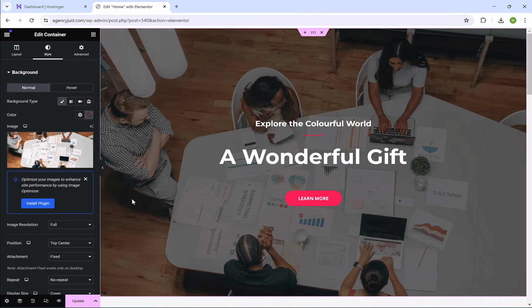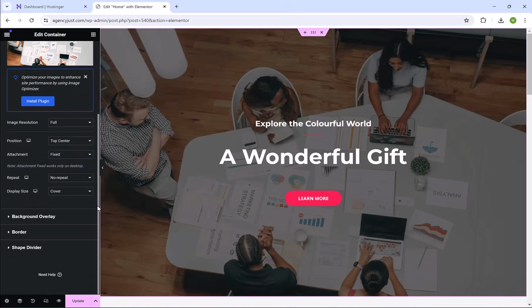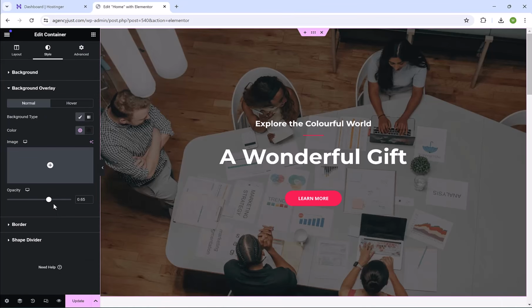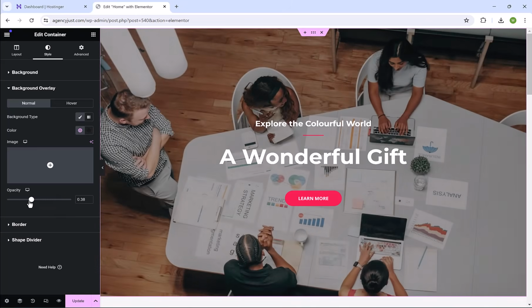The next step is to scroll down to something called Background Overlay. This overlay is added on top of the image to make text appear clearer. You can increase or decrease the opacity to adjust how dark or bright the image appears. Keeping the opacity around 0.5 ensures that the white text on top of the image remains readable.